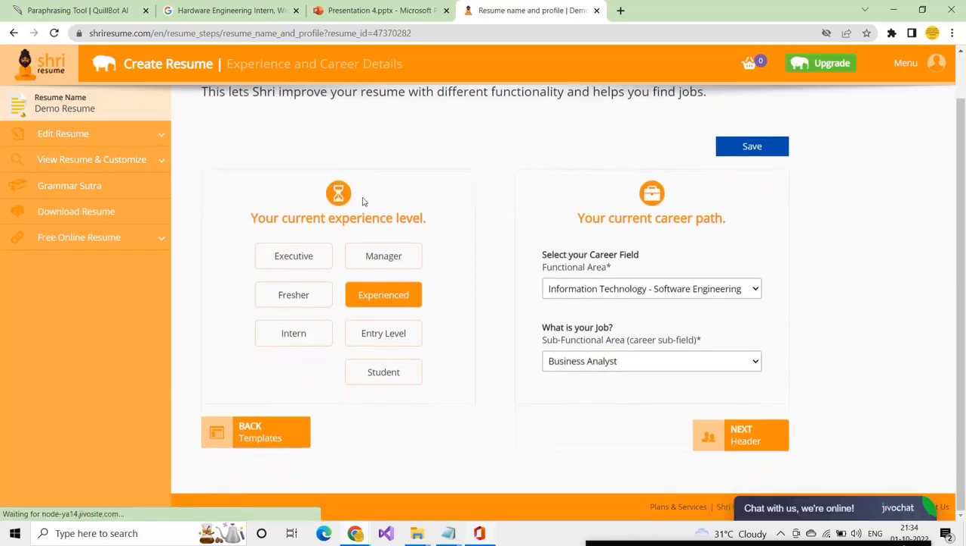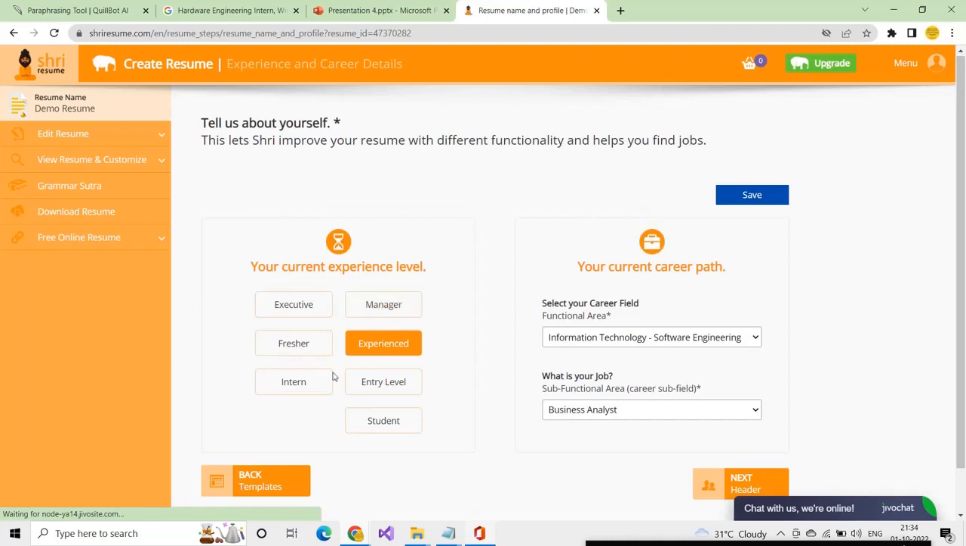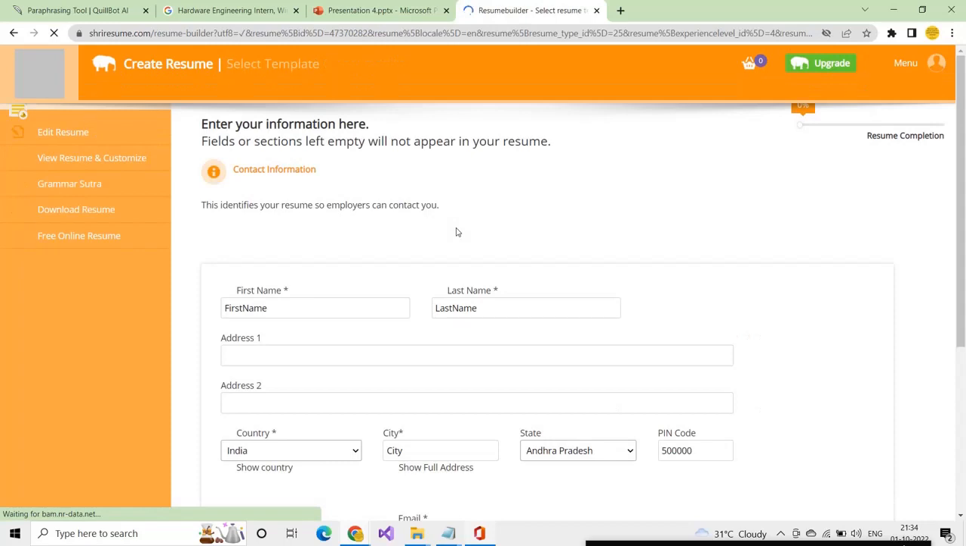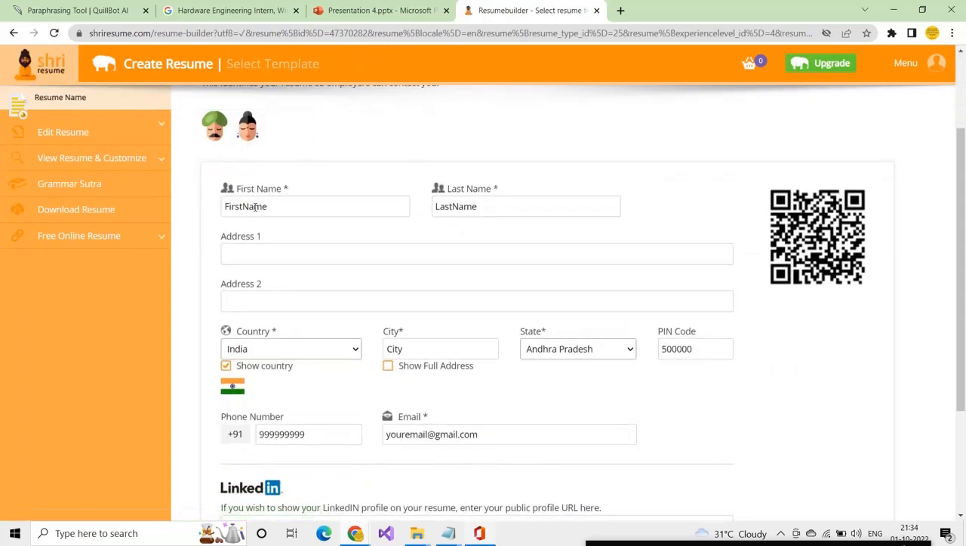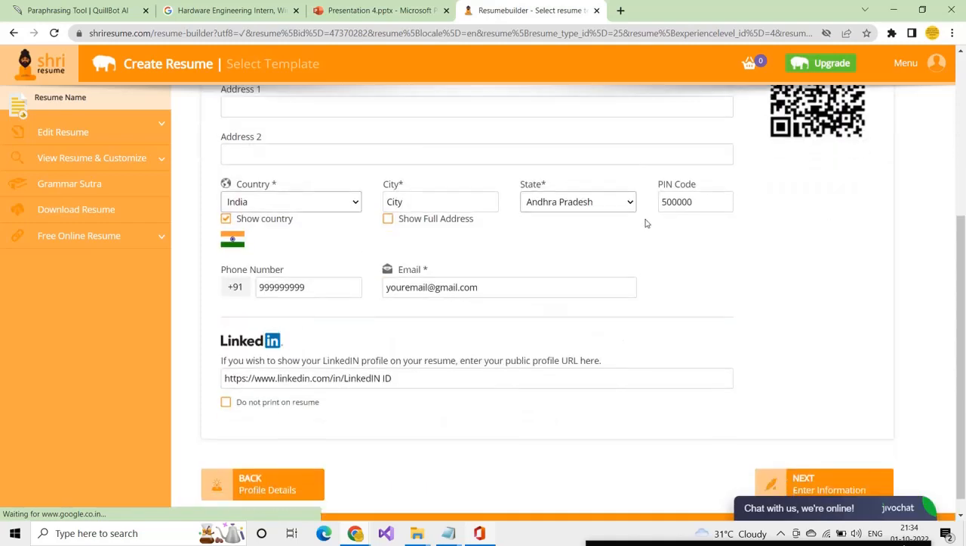Generally, if initially your experience level is intern, you can mention intern in the information field, wherever you are a business analyst and so on, and save this. Now you should enter your first name and last name. The flexibility here is you just need to fill in the text boxes that are available. Once you fill these details, it will create the template and allow us to download it freely.